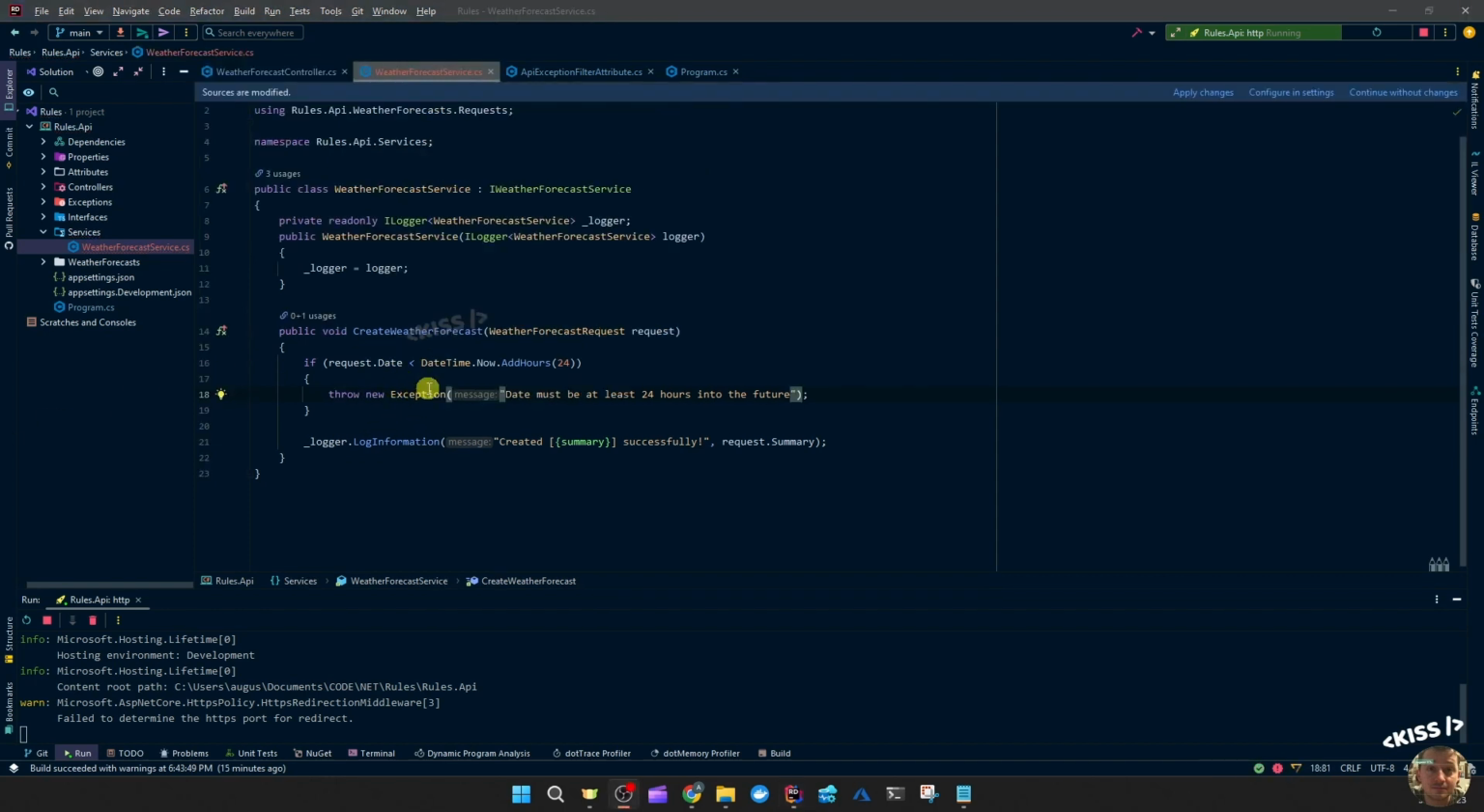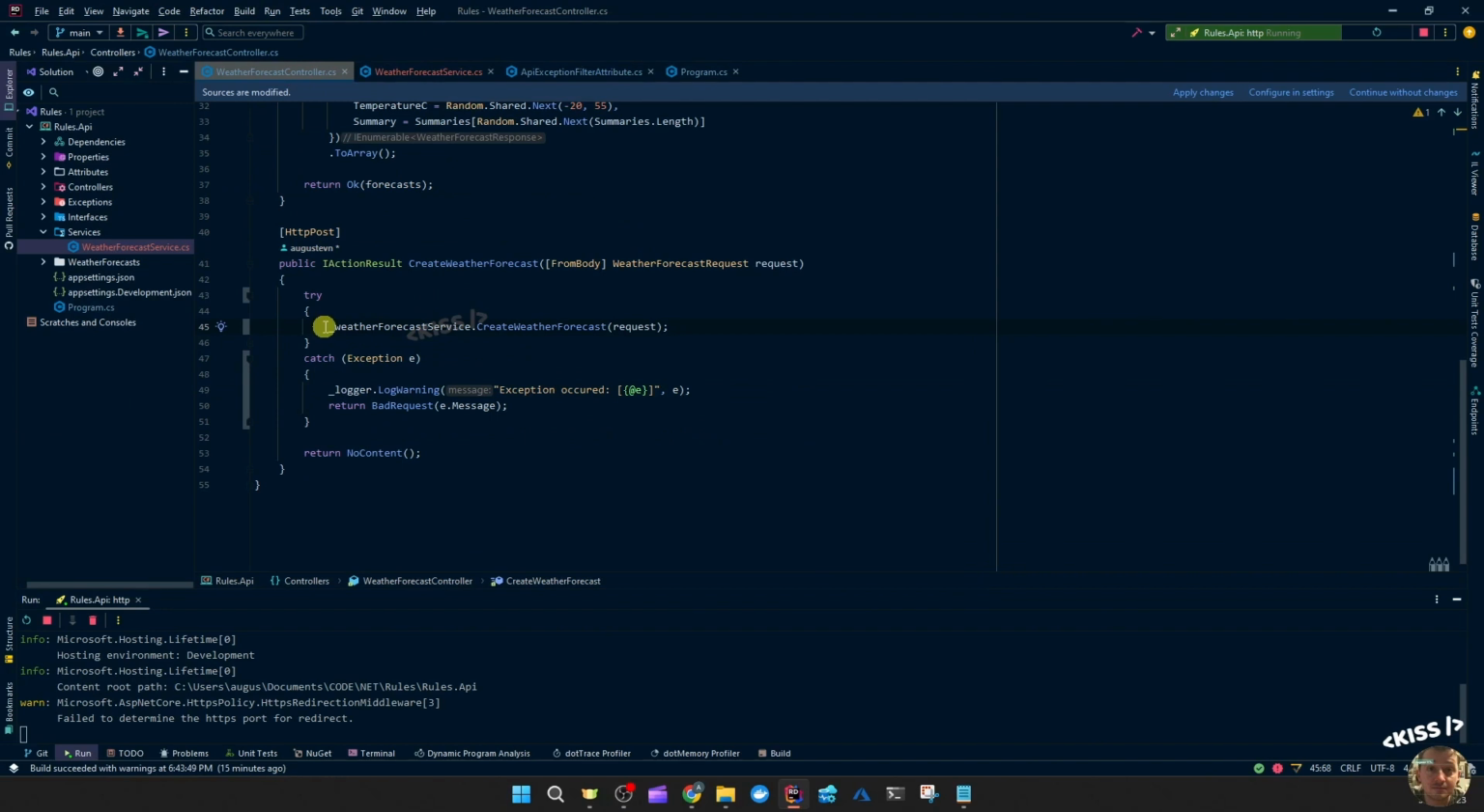So if we now throw an exception and then catch it in the controller, we could return a bad request, log the error, and pass the exception message to the consumer. So that's what we're going to do, but of course we're not going to try catch everything ourselves and then translate every exception to the fitting result. We're going to take a more global approach using the exception filter of the .NET Web API.